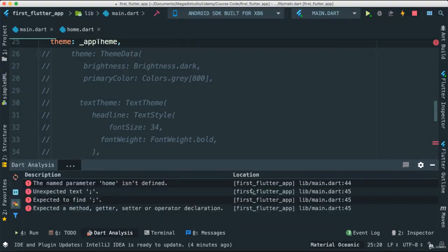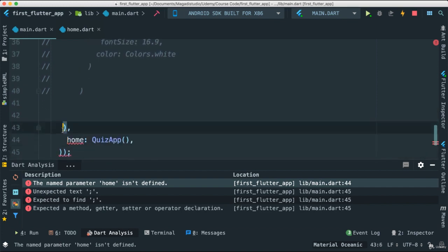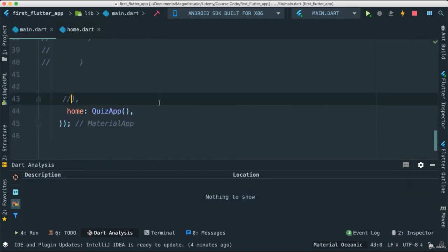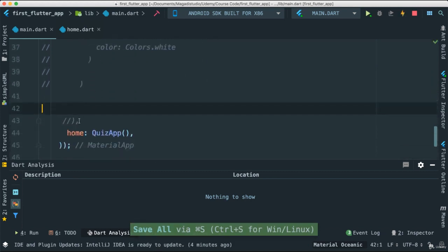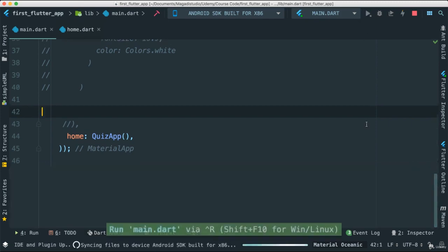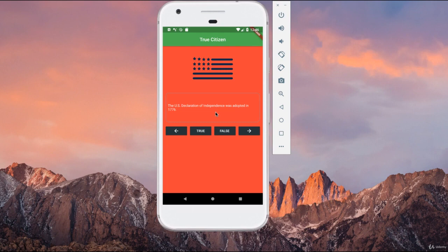Looks like I have some issues here. Let's see, home. All right, this is just the problem that I have extra things that we need because I commented all of this out and there was an extra parenthesis there. Let's run it again. In a second, we should see something totally different. Very ugly indeed, but at least you see that we're able to change everything.